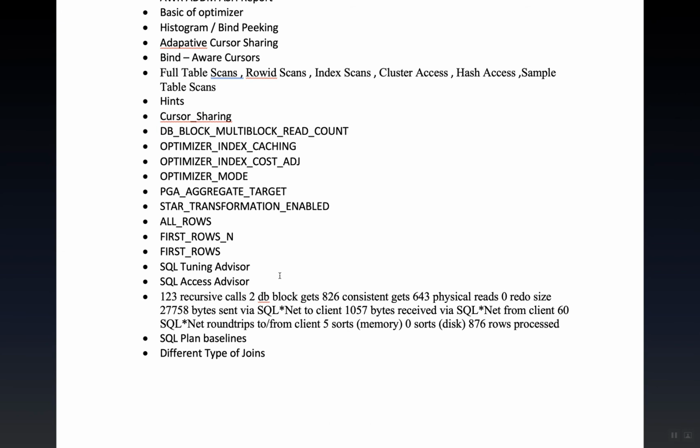Okay, so now these are recursive calls, db block gets. These are part of the explain plan. Okay. It comes when you set autotrace on, then you run explain plan for select asterisk from tab, then you do select asterisk from table(dbms_xplan.display). Okay, so you get these details. What are the recursive calls? What are the db block gets? What are the consistent gets? What are the physical reads and redo size?